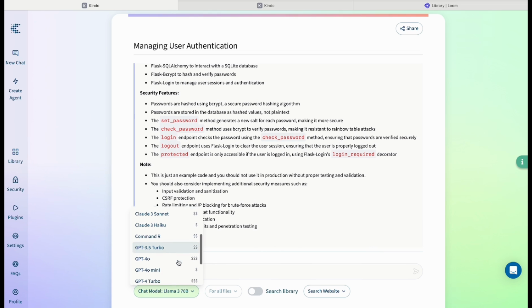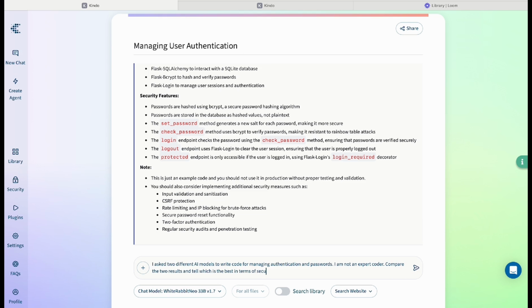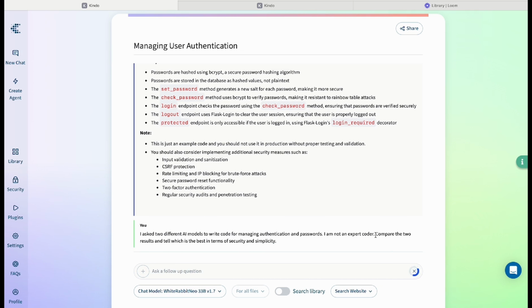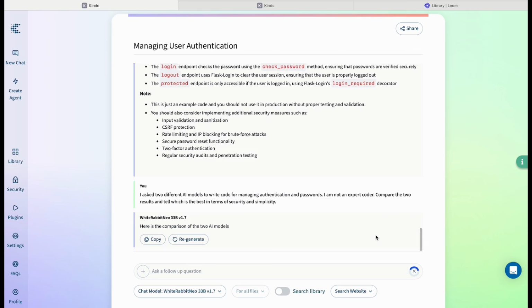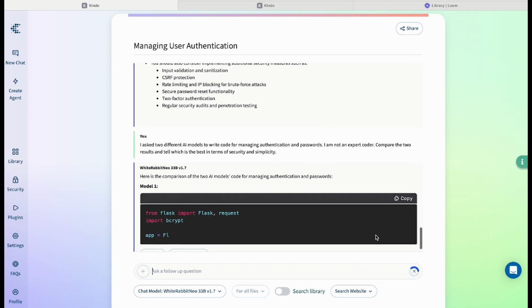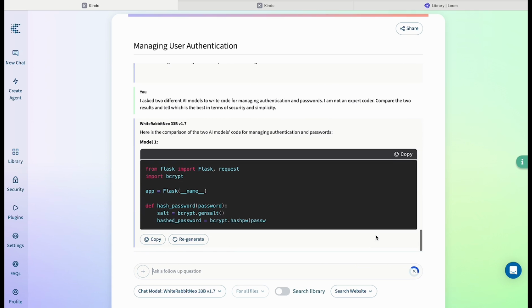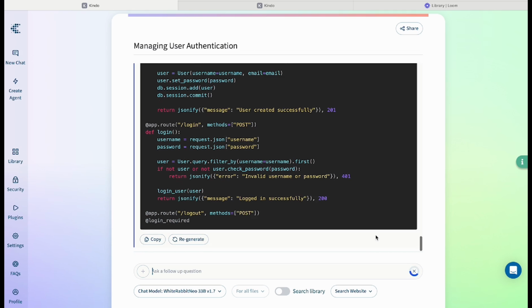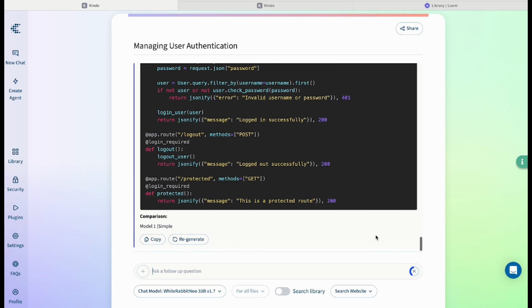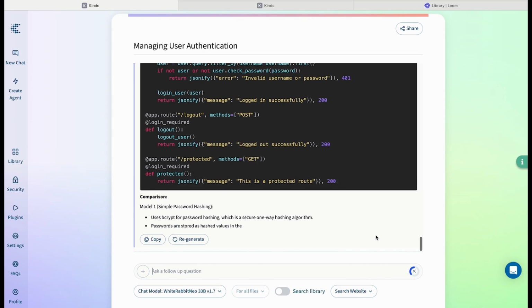But now let's use White Rabbit Neo, which specializes in coding and security, to compare both AI's efforts and tell me which one did better in terms of security and simplicity. All right, White Rabbit Neo, do your thing. White Rabbit Neo starts by providing the code from each model. We've already seen that, so let's skip ahead to the comparison. Great job, White Rabbit Neo. This is really cool. Look at that comparison.